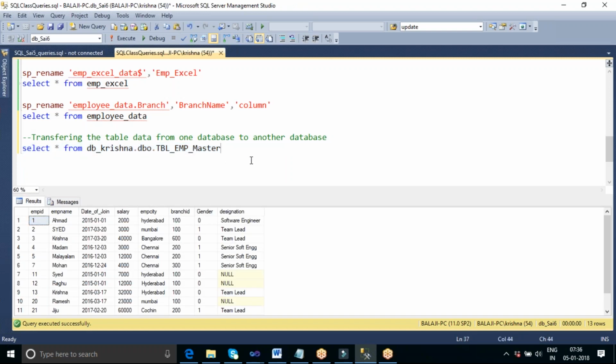Now let us see this table. I have a table called table employee master present in the DB Krishna. So this is how we can read the data from another database. We have to specify the database name dot schema name dot table. This table data I want to push into our current database, that is DB6. Now let us see.